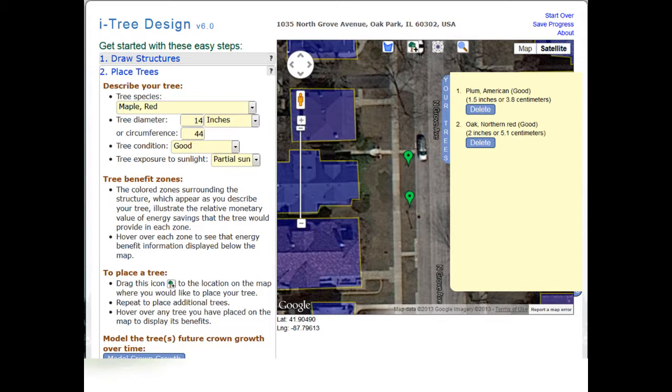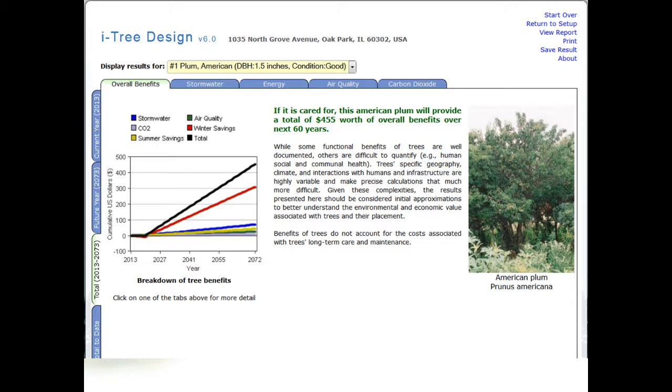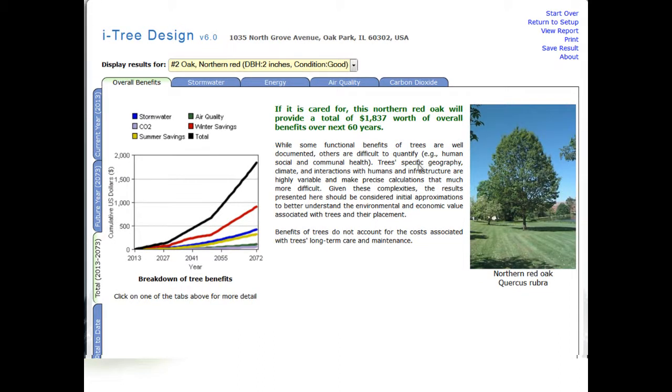So in this example, I placed an American plum and a northern red oak just to show those differences in time. And I use the growth modeler to show the canopy, and then we can look at the benefits over time. So for example, the American plum here providing $455 over 60 years, compared with almost 4 times, or over 4 times, the benefits that are provided by that oak.